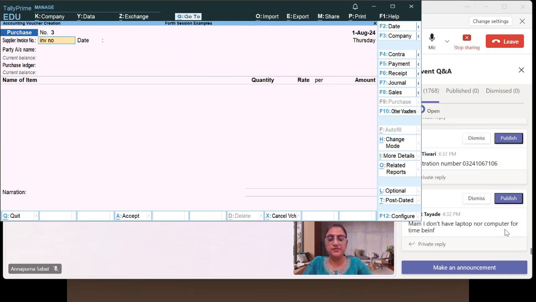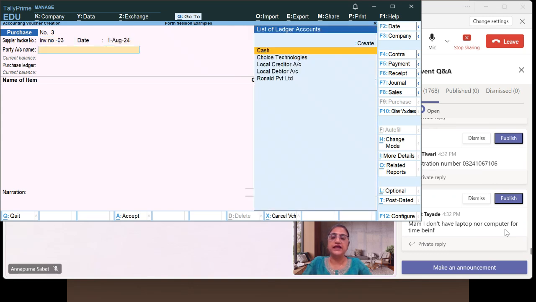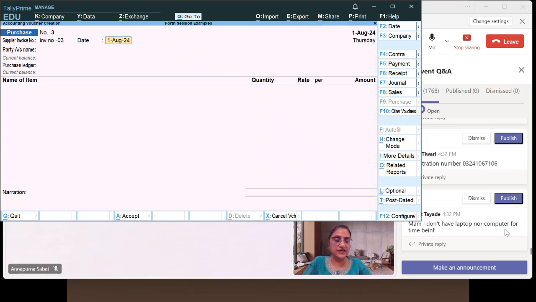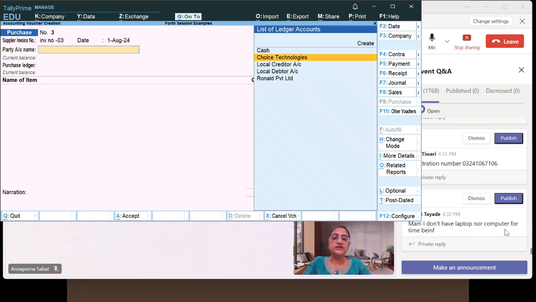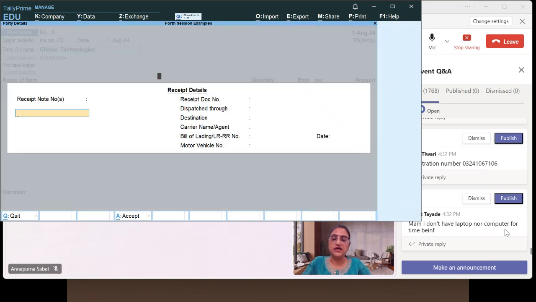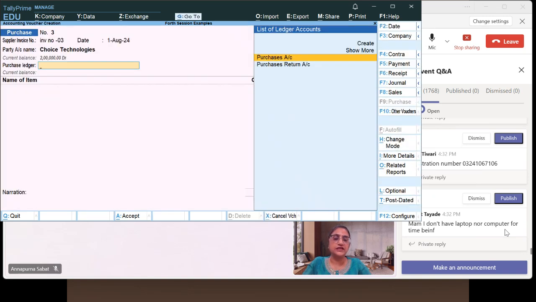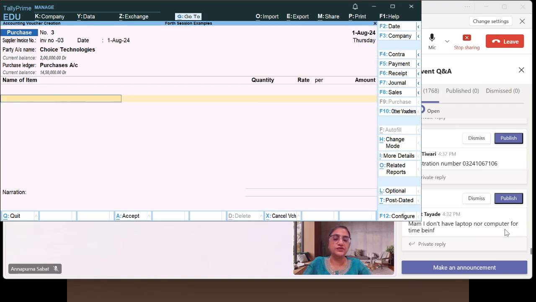Invoice number 3. Enter. Enter. This is the transaction data, please. Then Choice Technology. Control A. Then purchase account. Then computers. I purchased the computers, 20 computers.